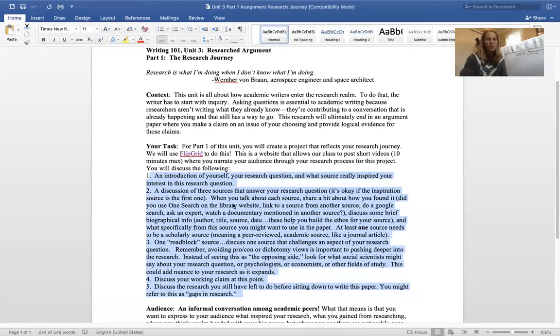And then number 2, you're going to discuss 3 sources that answer your research question. It's okay if the first source is your inspiration source that you talk about. You're going to talk about a number of things, like how did you find this source? Is this just something you normally listen to and so it sparked your attention? Is this something you had to look up through the library's database? Is this something that you did a Google search on or that you asked an expert on? Or did you watch a documentary? What are the ways in which you found this source?